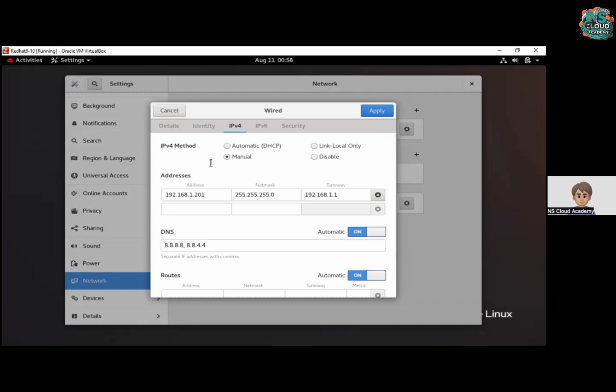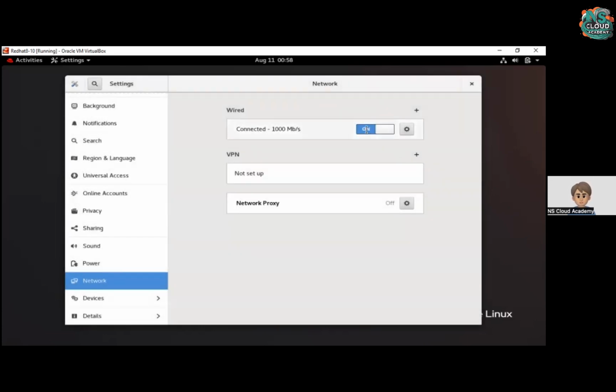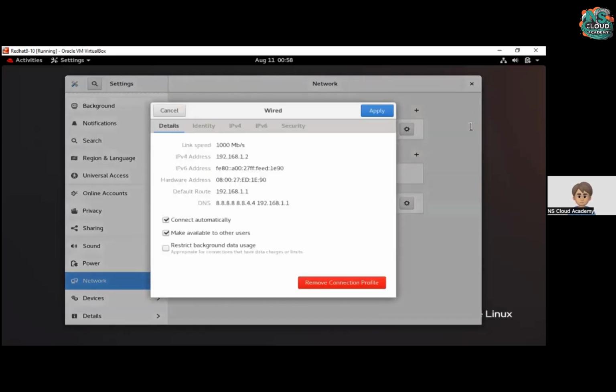Let's suppose you want to configure your server for DHCP. What you have to do is just select DHCP and apply, and then disconnect and connect again, because if you are in graphical mode, you can disconnect your network and connect again, right? So let's see what IP is taken. See, automatically it has taken an IP, right? Understand? Now the IP address is 192.168.1.2.